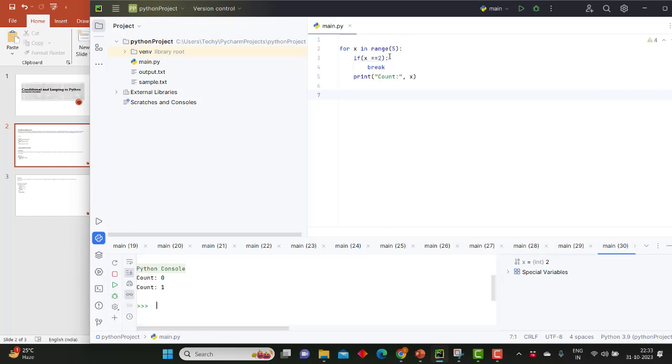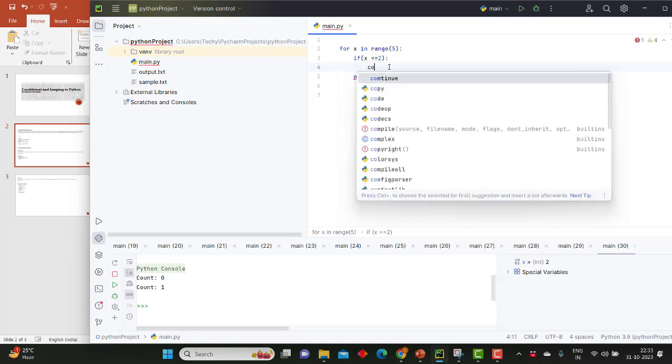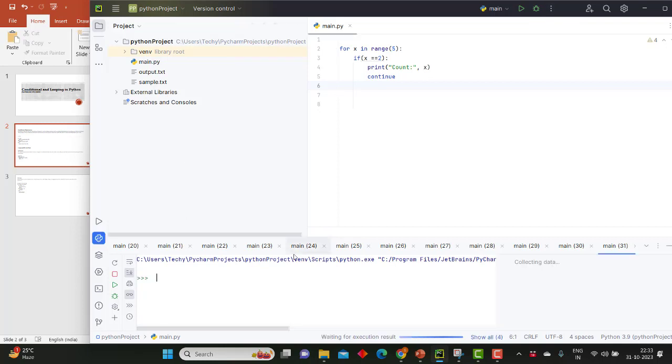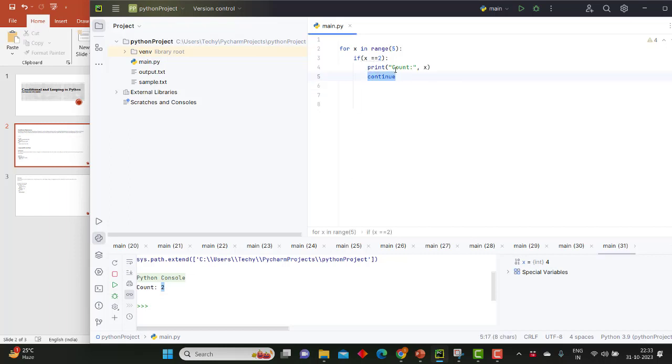So now maybe you can do another thing also. You can ask it to continue and try to print this statement here. It will only print the value 2, because if x equals 2 I'm asking it to print. After that it will continue, and nothing is to be printed out.